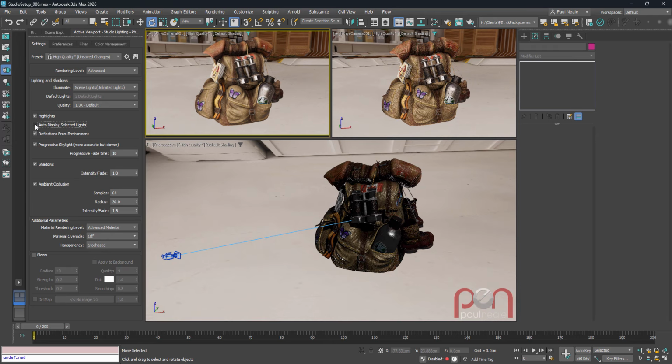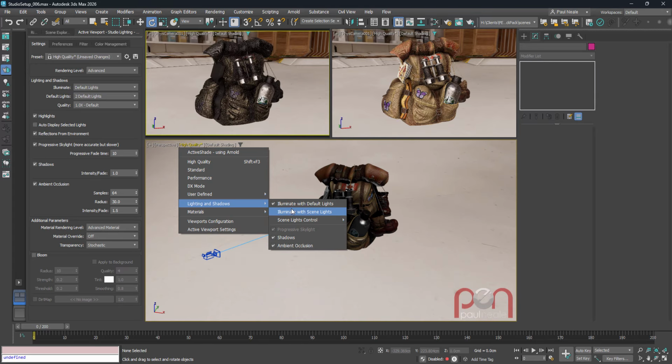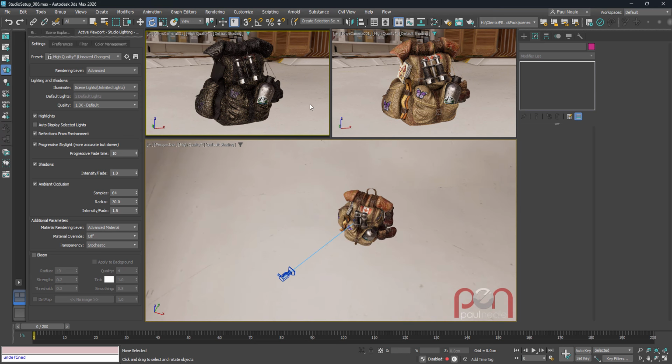But I turn on auto display selected lights. You'll notice that doesn't look very good. And what this is going to do is turn off the background lighting, but it is going to display only the lights that I have selected so that I can see what each light is doing and how it's affecting this end result. And then down here, I've got just a perspective viewport that I can work with. And again, I can have the scene lights turned on, but I can now move around in here and see results up top. So this is a great way to work.